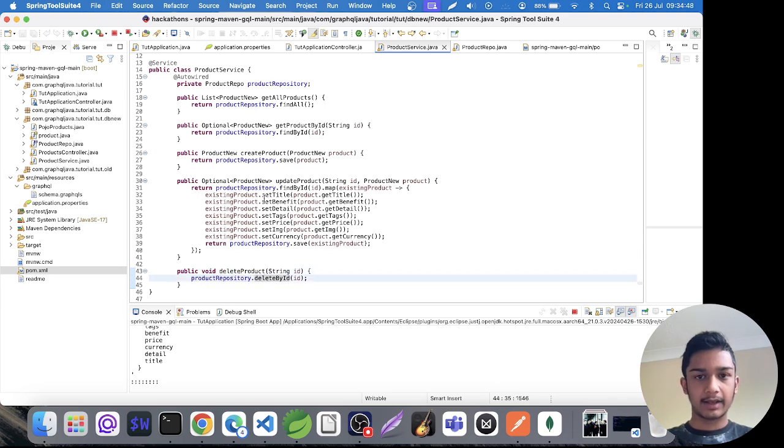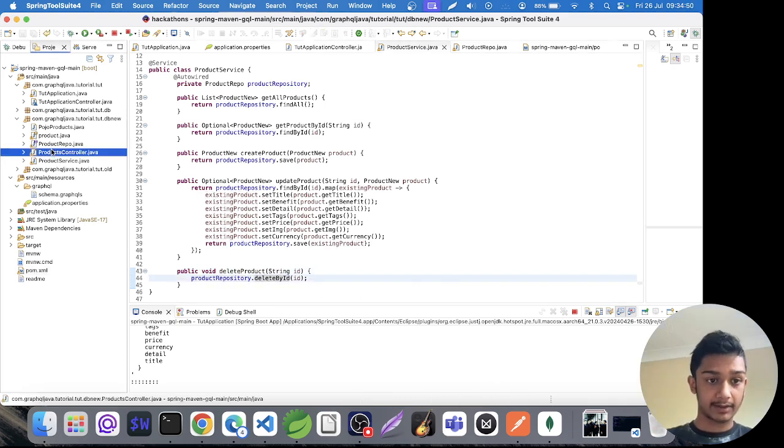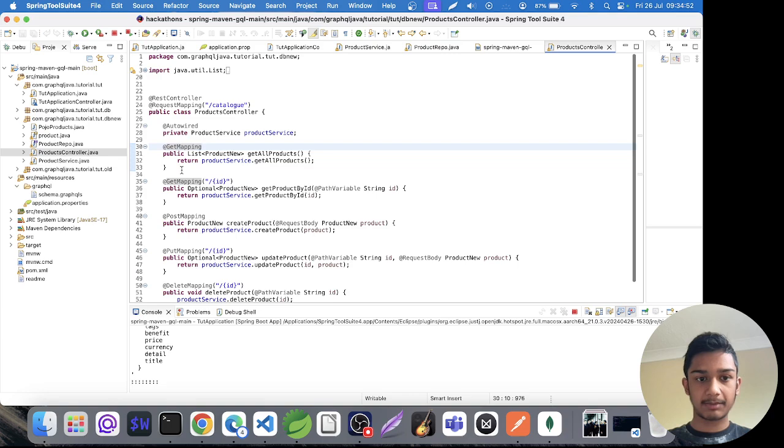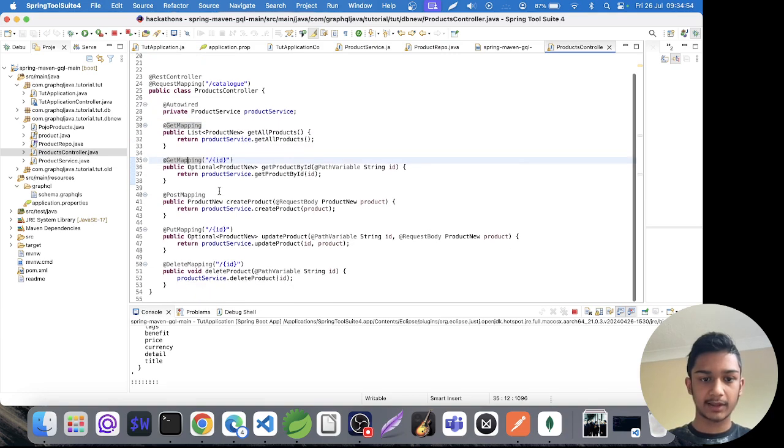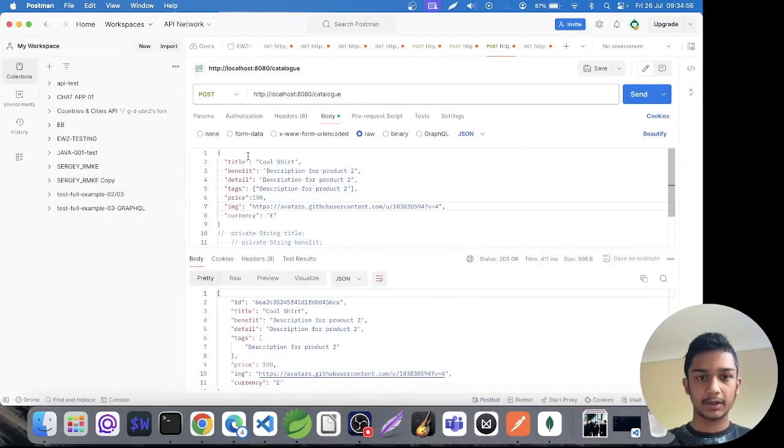And I put a REST controller. Right, get mapping. Boom. We got slugs here as well. So that's what I'm going to show you here.